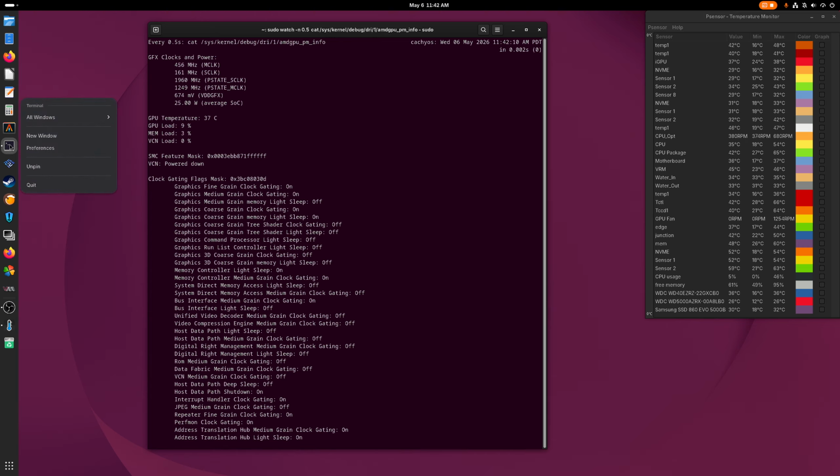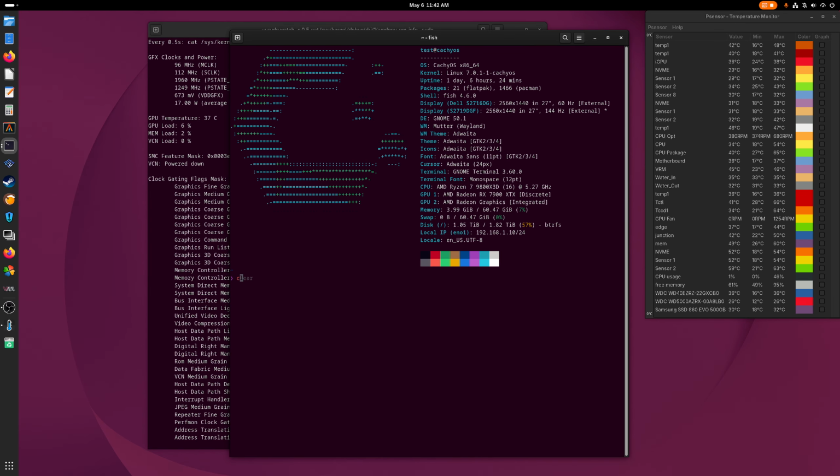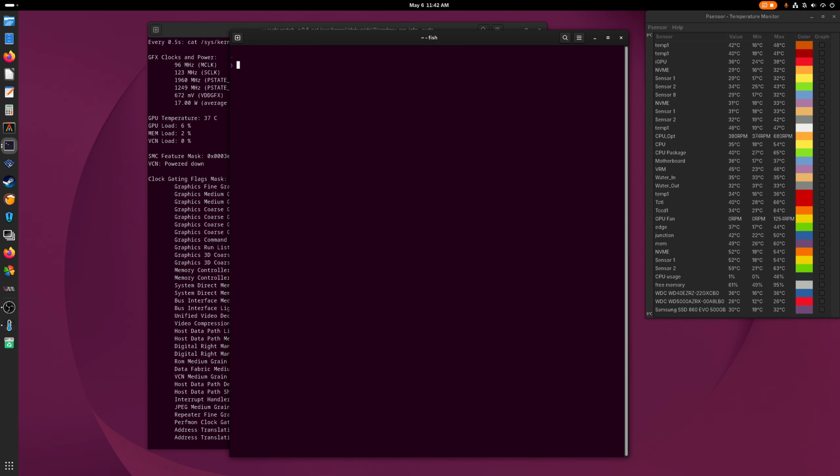Then if you want to actually be able to change those items, you're going to want to go ahead and edit your GRUB, which is your bootloader. When it boots up, it runs your bootloader, and anything in there sets the parameters for how it boots. Let me explain just a little bit better.